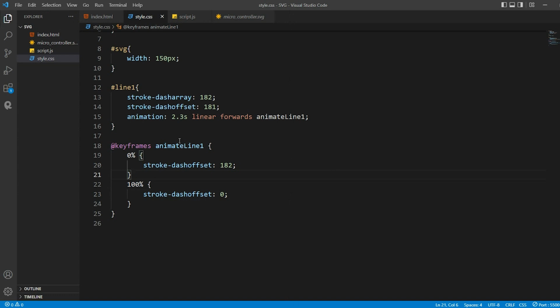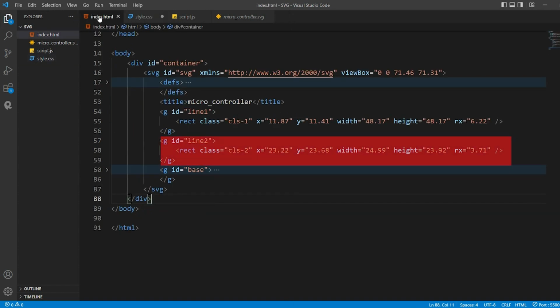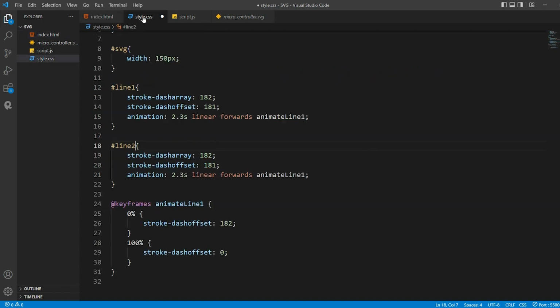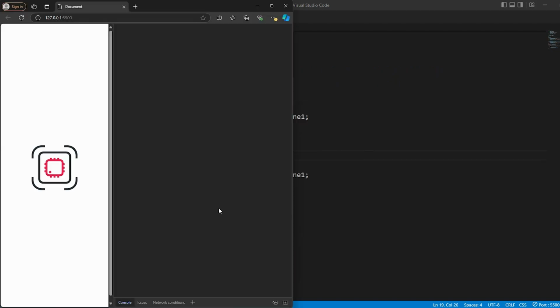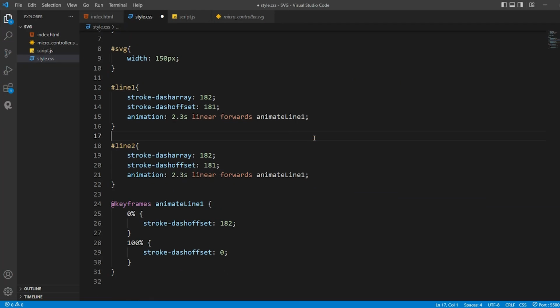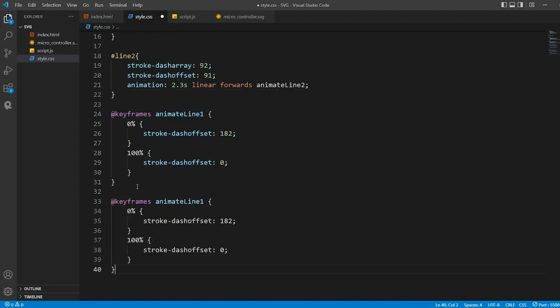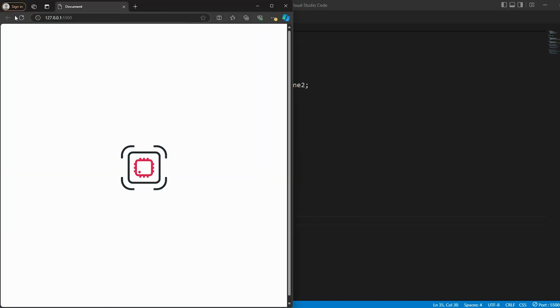We apply the same technique to line 2. Since line 2 is roughly 90 pixels long, setting it to 91 or 92 should work well. Now we have a basic animation with both line 1 and line 2.